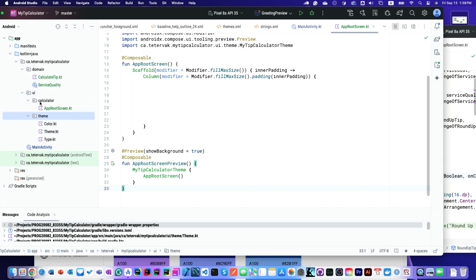So I create this preview, so whatever I will add here in the column will appear here. All right?